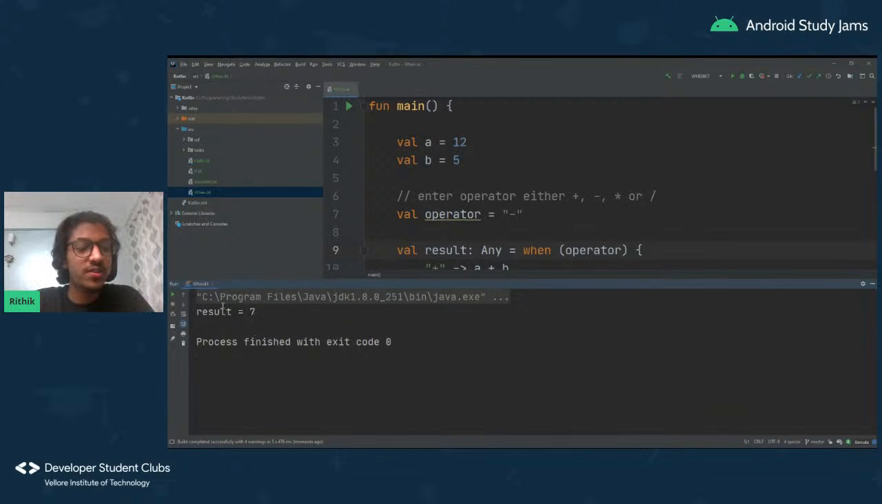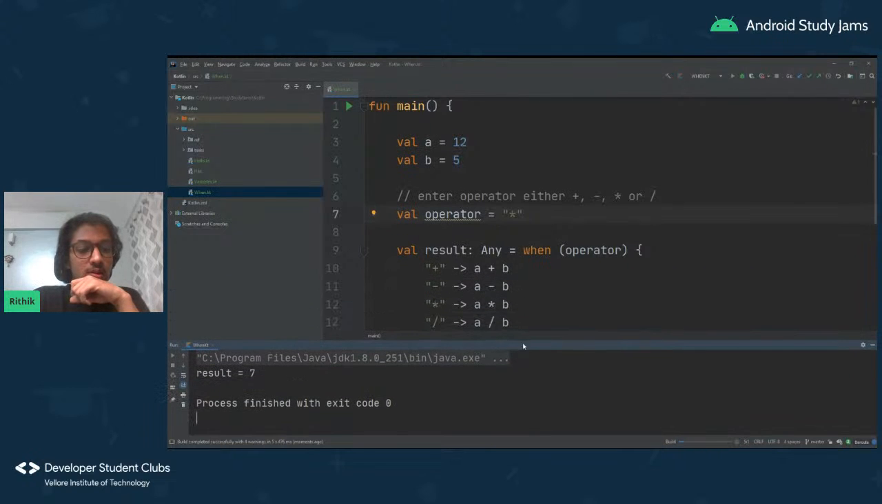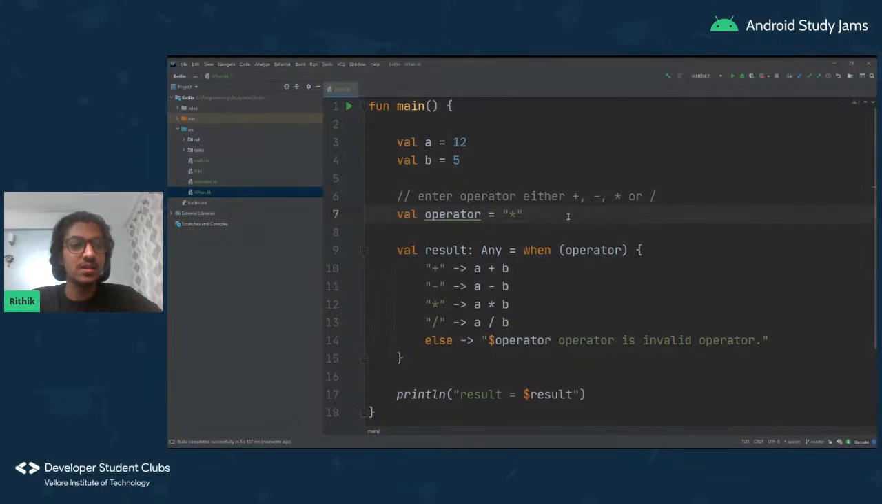Okay, so we got the answer as 7, which is 12 minus 5, as our operator was minus. Just for another example, let's convert this operator to multiplication and run this again. We got the answer as 60, which is 12 times 5. So this was it about the when statement.